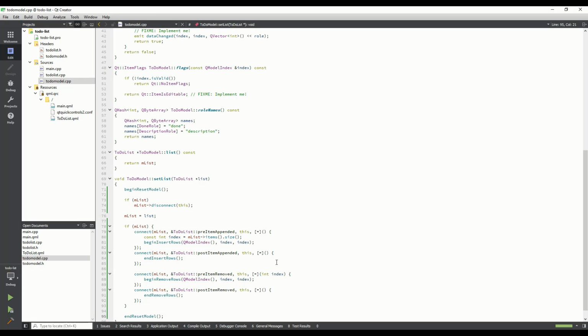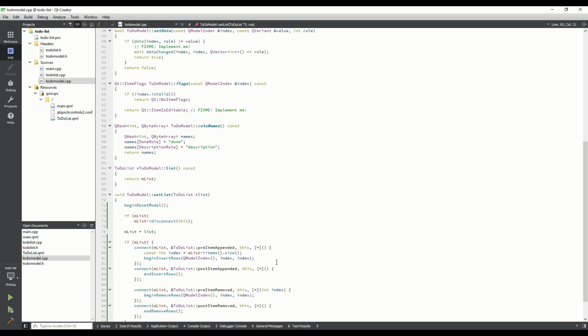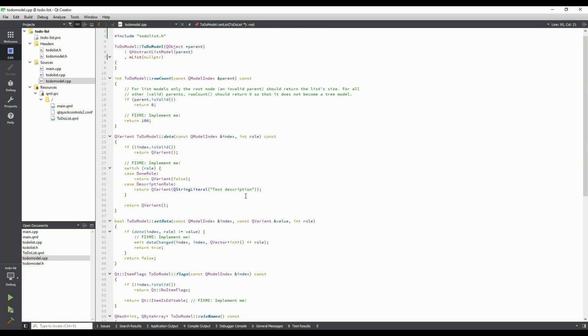In row count, add a null pointer check to the if statement. We're going to do the same for other functions that use the mlist member variable, as it's a good practice to safeguard against null pointer accesses. Remove the fixme comment and change the return statement to return the amount of items in the to-do list.